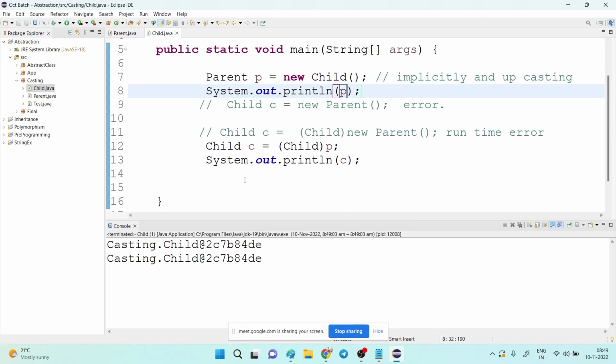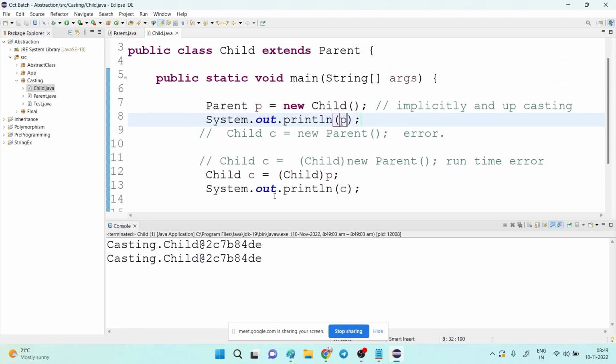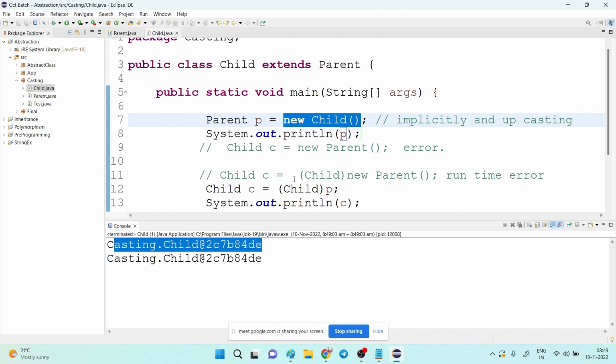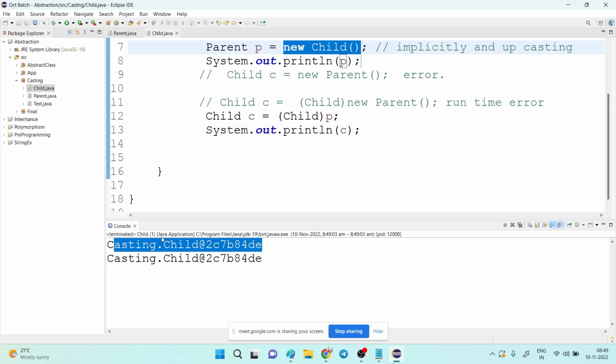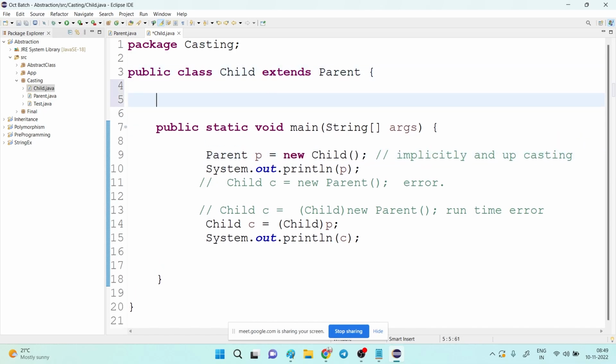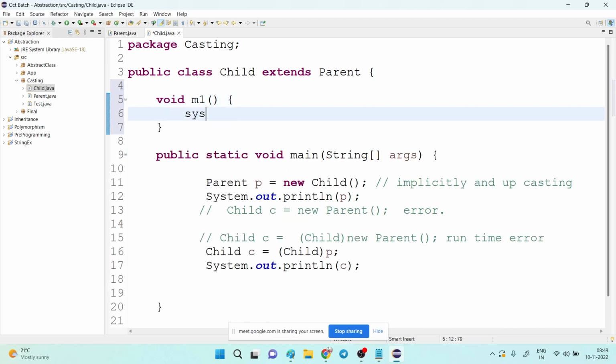Now see, now here you are also creating a child class object, so it is printing the same. Here also it is child class, but what is the difference here? Suppose let's consider here void m1 method is there. System.out.println child class method.